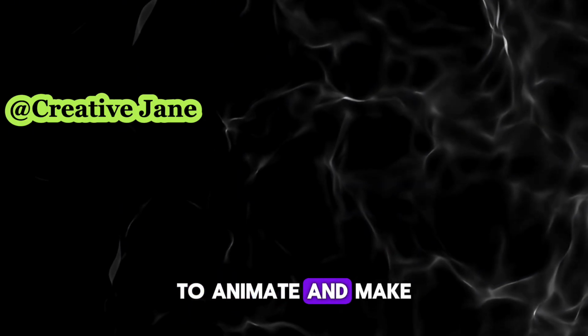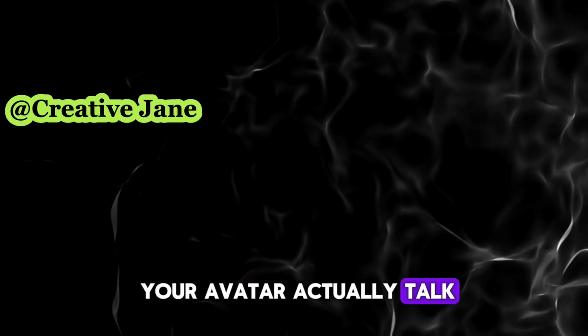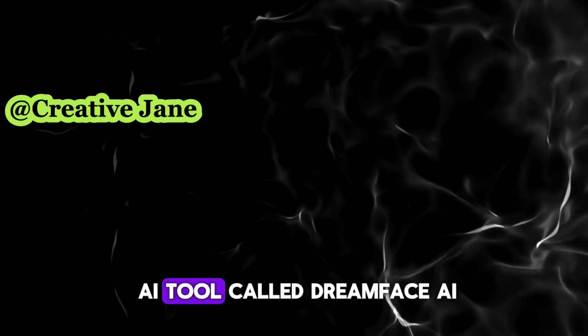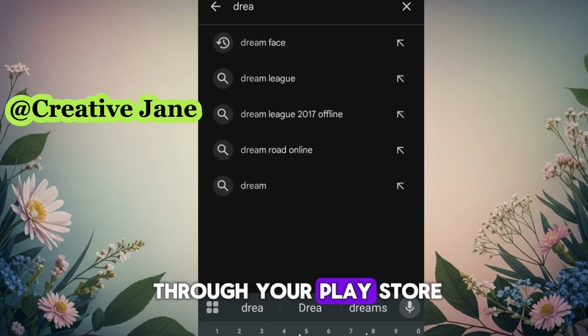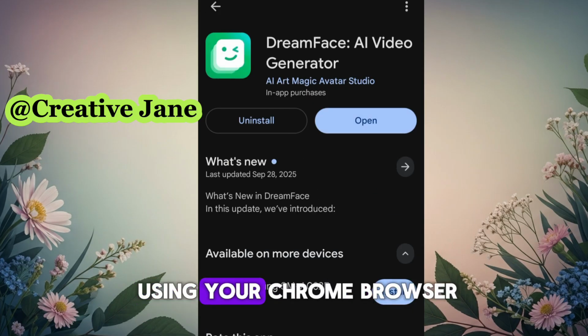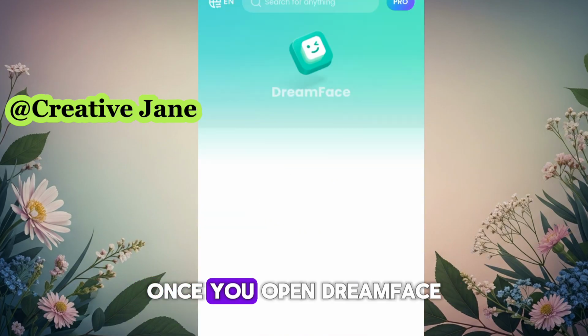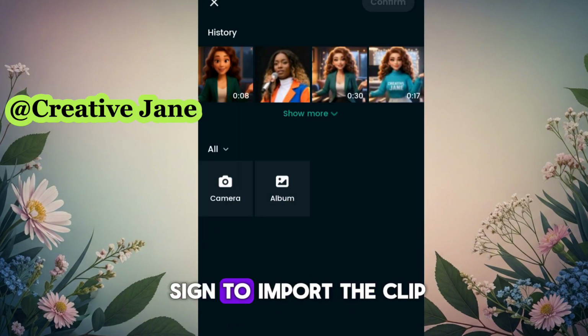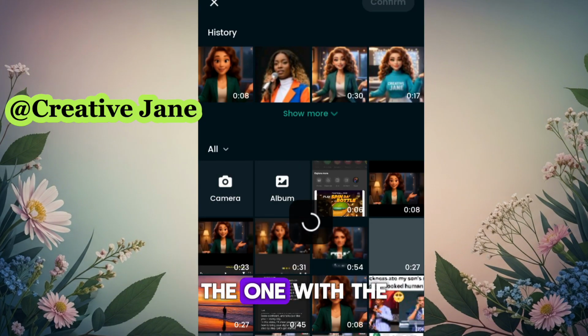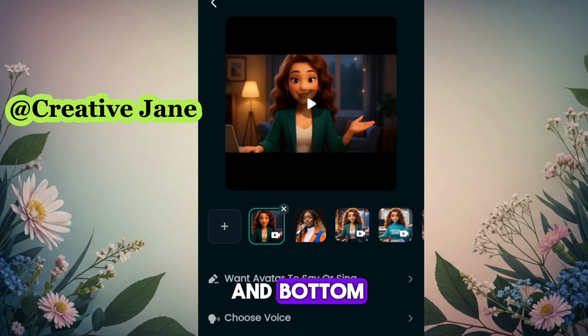To animate and make your avatar actually talk, we'll be using another AI tool called Dreamface AI. You can access it through your Play Store or on the web using your Chrome browser. Once you open Dreamface, tap on Avatar, then click the plus sign to import the clip we just created, the one with the black bars on top and bottom.